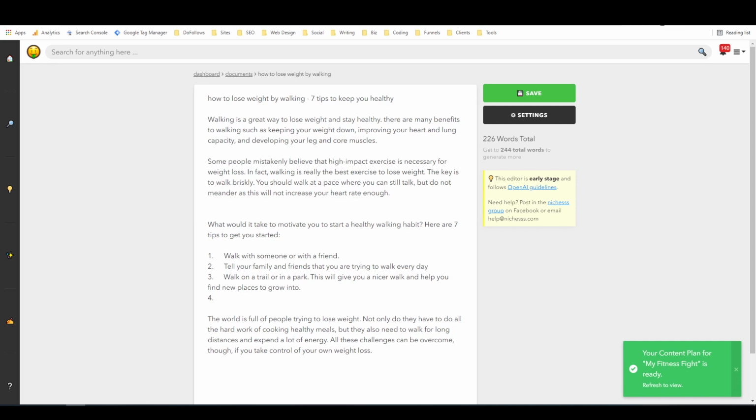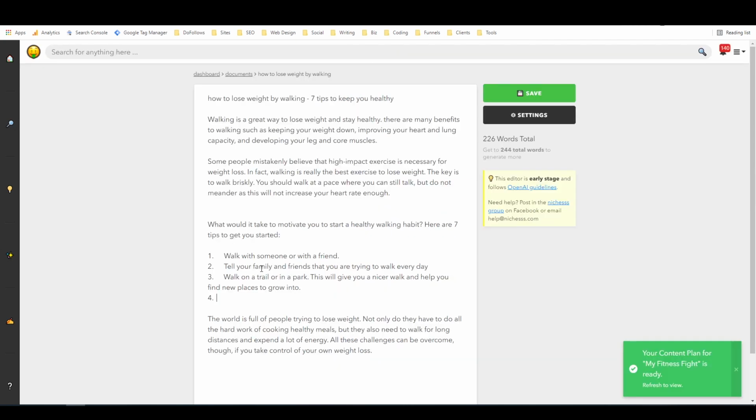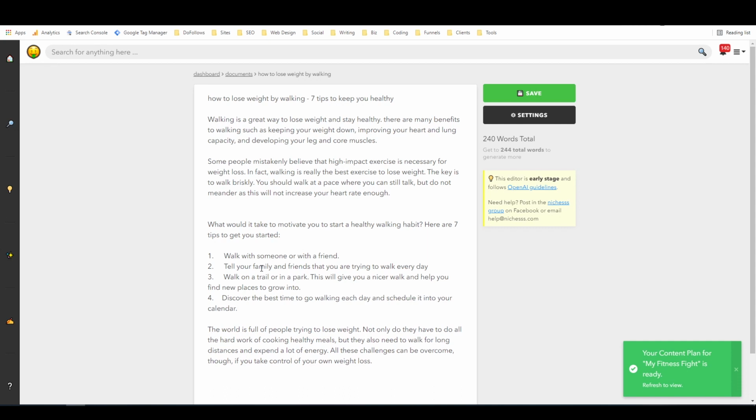What's another tip that we can give it? Okay, this is a good one actually. Discover the best time to go walking each day and schedule it into your calendar. This will make you less likely to skip a trip.